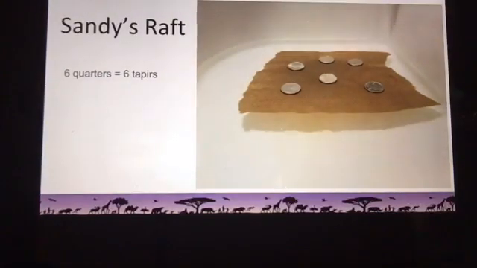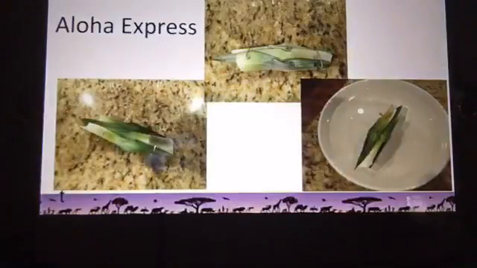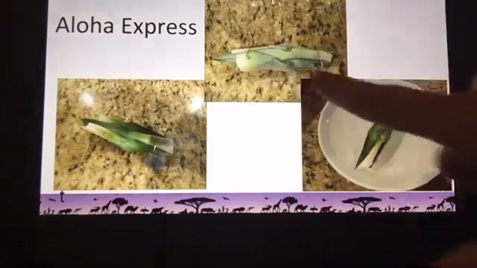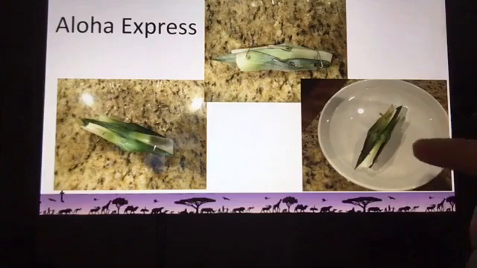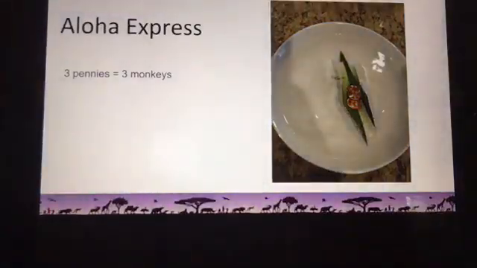Sandy went for displacing a whole bunch of water over a big surface area, and she was able to rescue 6 tapirs, which is 6 quarters worth. The Aloha Express, this is made out of the tops of a pineapple, those little green shoots that come off the top of pineapples, and they actually use safety pins to put them together, which I thought was pretty clever. And you can see here that it's floating, so it passed our float test, and it was buoyant enough to hold 3 pennies, which equals 3 monkeys.